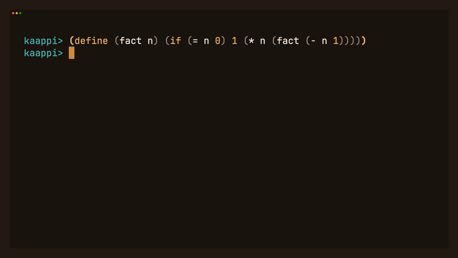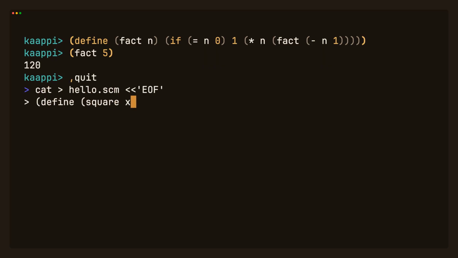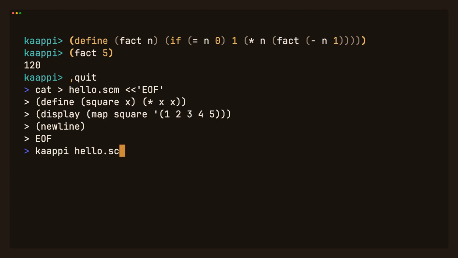A function that calls itself does the work. Factorial. If n is 0, the answer is 1. Otherwise, n times the factorial of n minus 1. Factorial of 5, 120. Everything we just typed lives in a file just as happily. Same expressions, save them, and run the file with Kaappi.